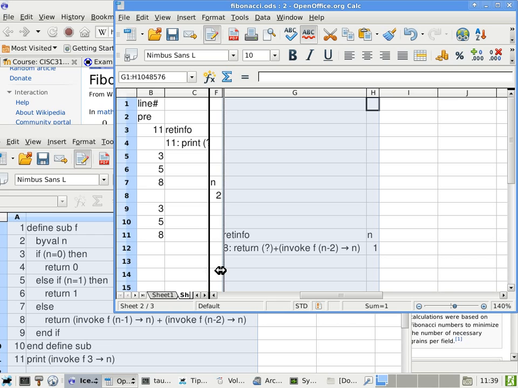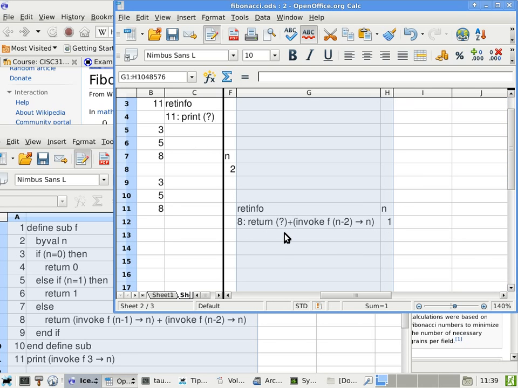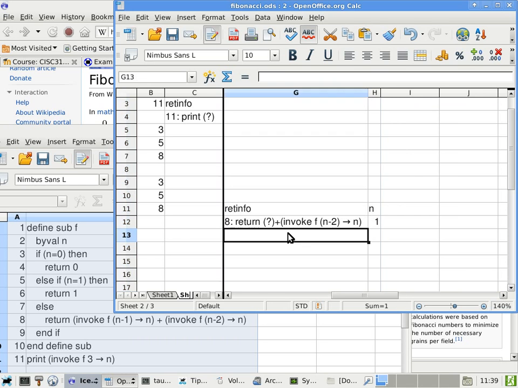Why is there invoke of f of n minus 2 with a question mark now? Where it says return question mark plus invoke of f of n minus 1, we are taking care of the left-hand side of the addition. So we haven't called the second invoke. We have not called the second one yet. We're only taking care of the left-hand side. Okay. Are we doing okay so far with this? Yes? Okay. Because if we need to stop, this is a good time to stop.